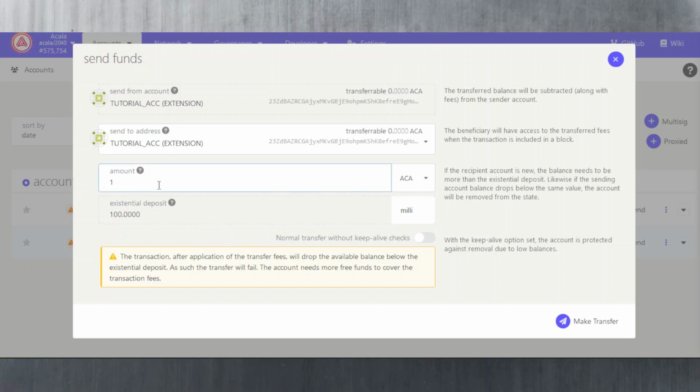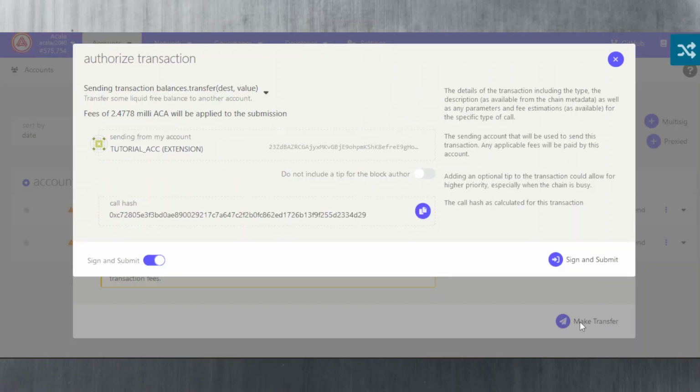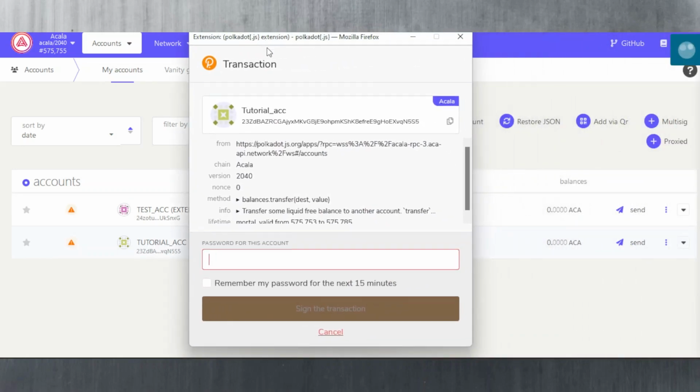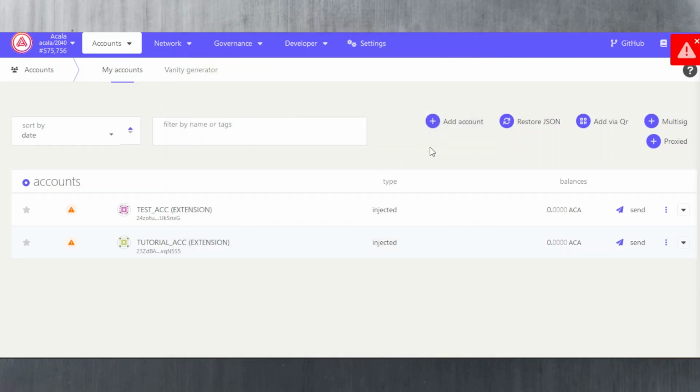So let's say you had one Akala that you wanted to send, for example, you could just hit make transfer here, and then of course you would have to sign and submit the transaction. As you can see here, this is how it looks. Sign and submit the transaction, enter the password for this account, sign the transaction, and that's it. Again, the password is the password that I showed you at the beginning when you were creating the wallet. So let's cancel this, because we're not going to be making any transfer here. So that's how that basically works.